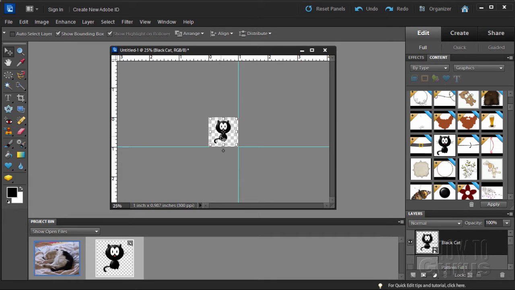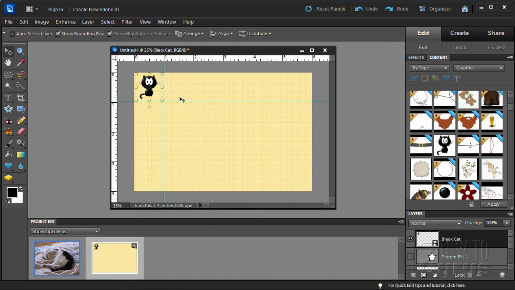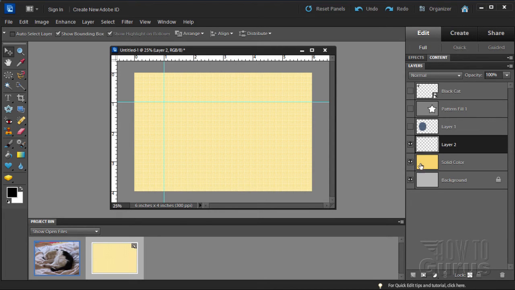Now, before I do anything else, I'm going to go up here to Edit and Undo Crop, and that puts the page back where it was. Okay, now I don't need to have this cat up here any longer. I'm just going to hide the cat. There we go. Let's put a new layer in here, like that. Let me get rid of this content. Double click and close that down. So there's a new layer above our yellow layer.